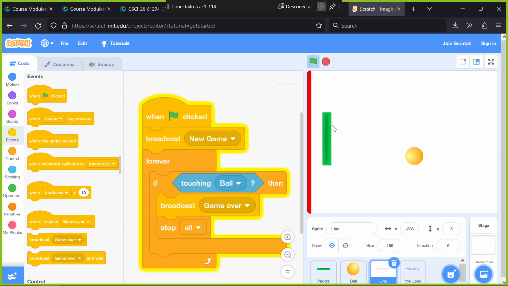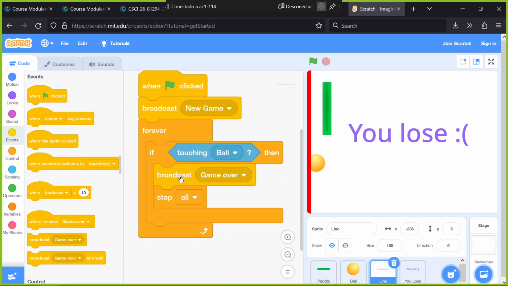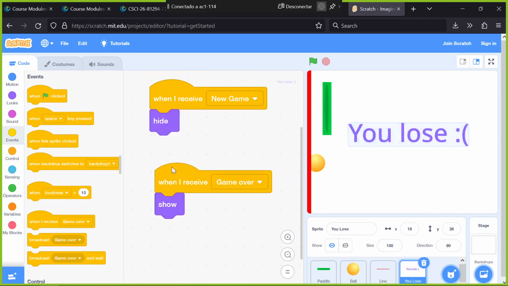So the line is broadcasting at the very beginning, it's a new game, which is calling the you lose block to hide itself. And then it'll say game over if we ever lose, and that will cause the you lose block to show itself. So it's responding to these two messages, new game and game over.